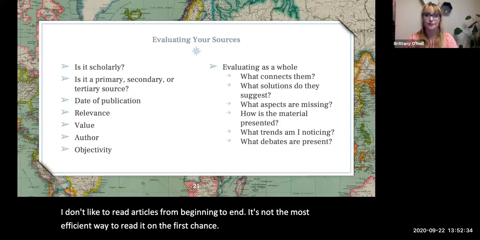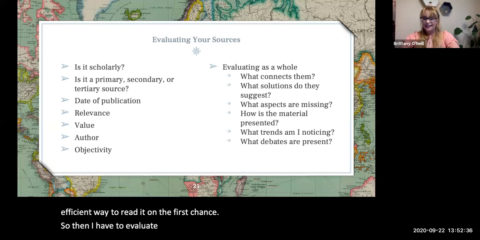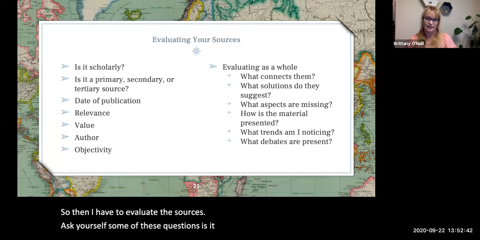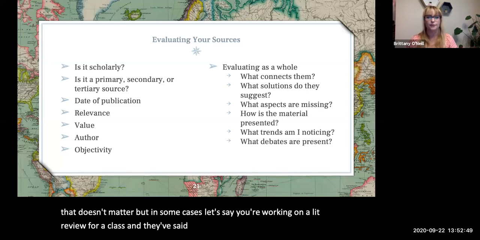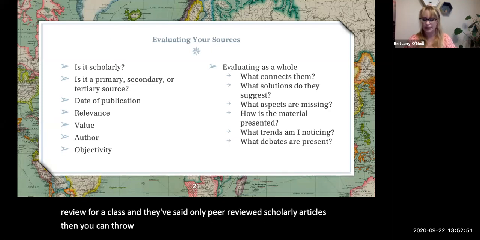So then I have to evaluate the sources. So ask yourself some of these questions. Is it scholarly? In some disciplines, that doesn't matter, but in some cases, let's say you're working on a lit review for a class and they've said only peer-reviewed scholarly articles, then you can throw away anything that isn't.